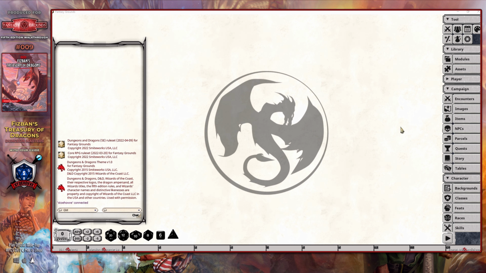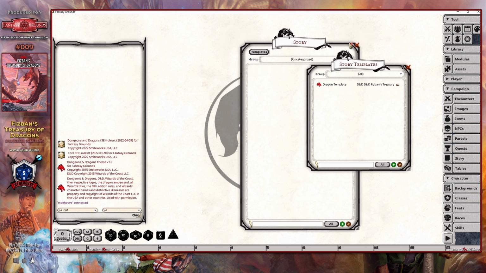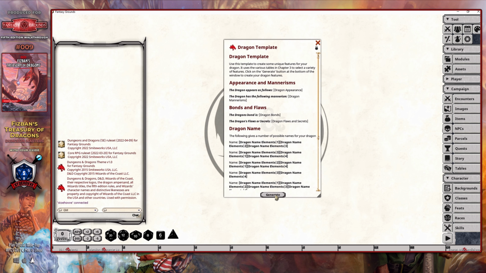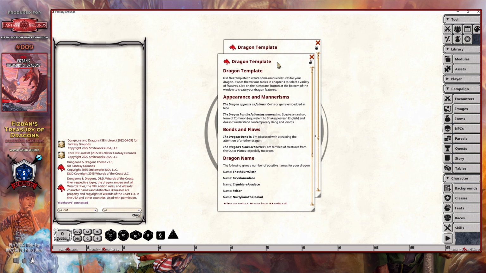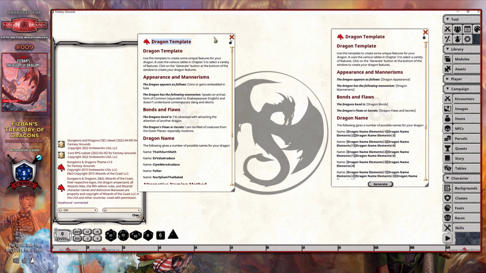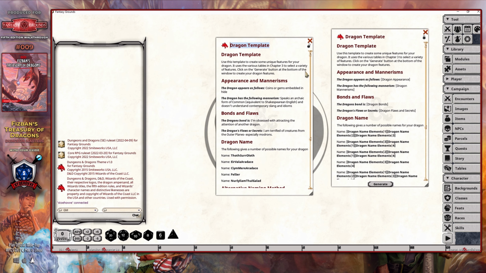Once you have those things defined, you can go to the story template panel again and pop open the dragon template. And then all you have to do is simply click on this generate. And that's going to give you some random starting points that you can use in order to go through and flesh out the rest of your character, specifically the dragon character.